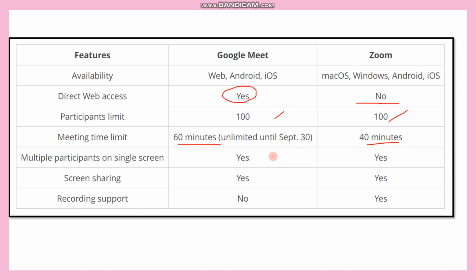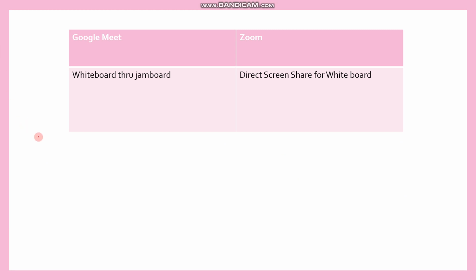And screen sharing is available in both Meet and Zoom. Here, there is no basic difference. Recording support, Meet doesn't support, whereas Zoom supports. And when you take the whiteboard, you can use the whiteboard in Meet through the Jamboard. And here, direct screen share for whiteboard is possible in Zoom. So let us see how this whiteboard usage can be done in both Meet and Zoom.